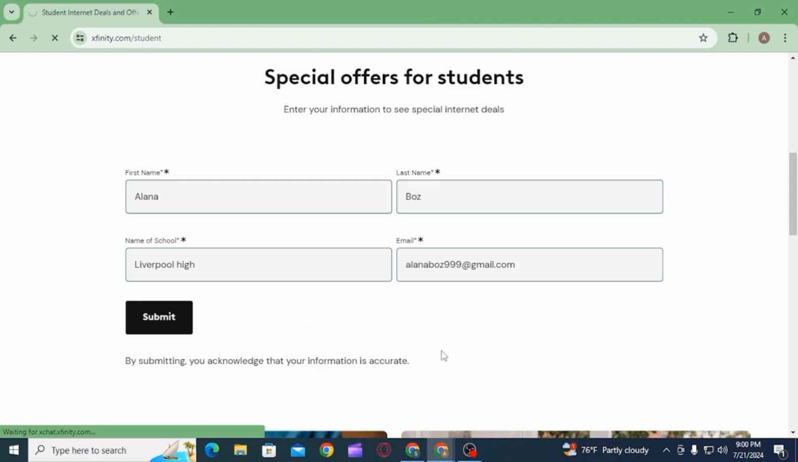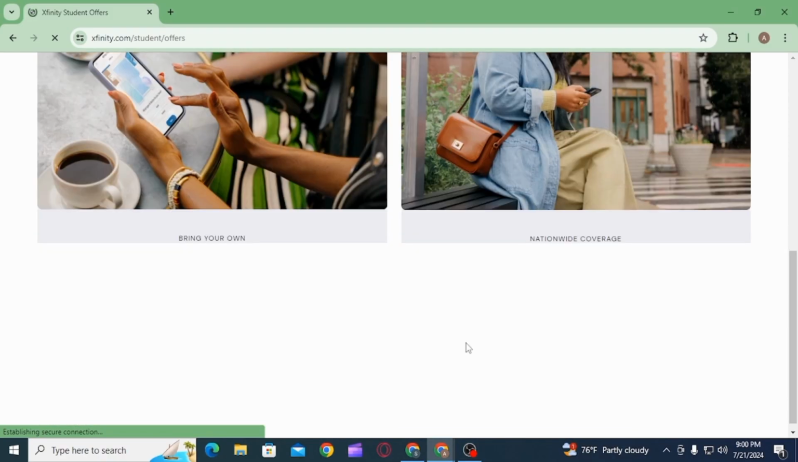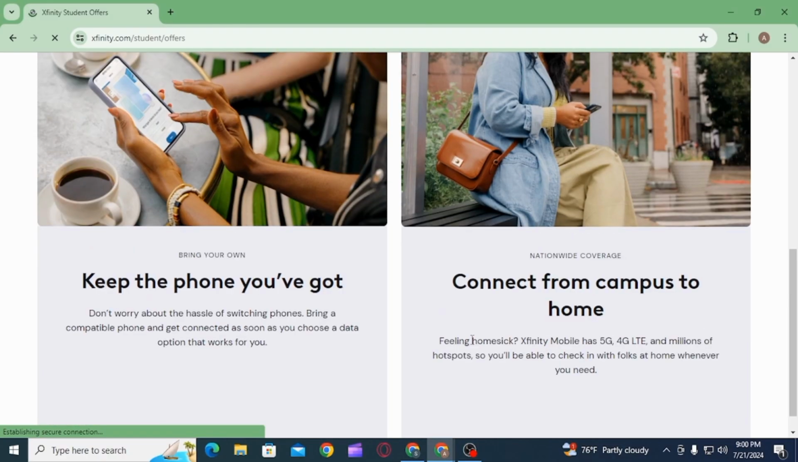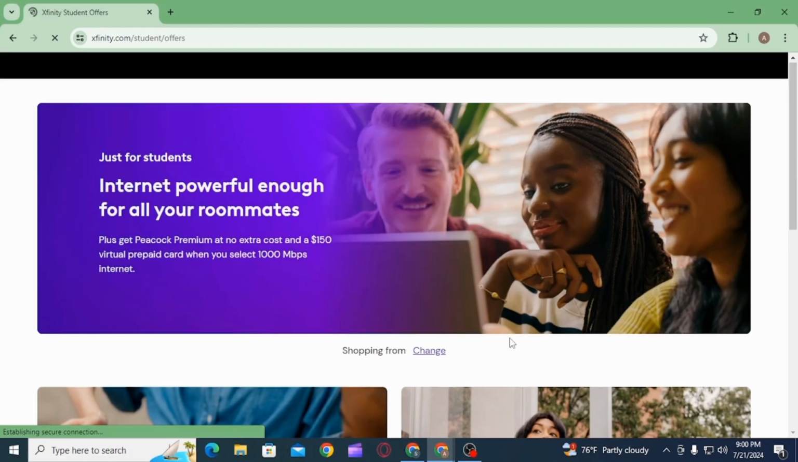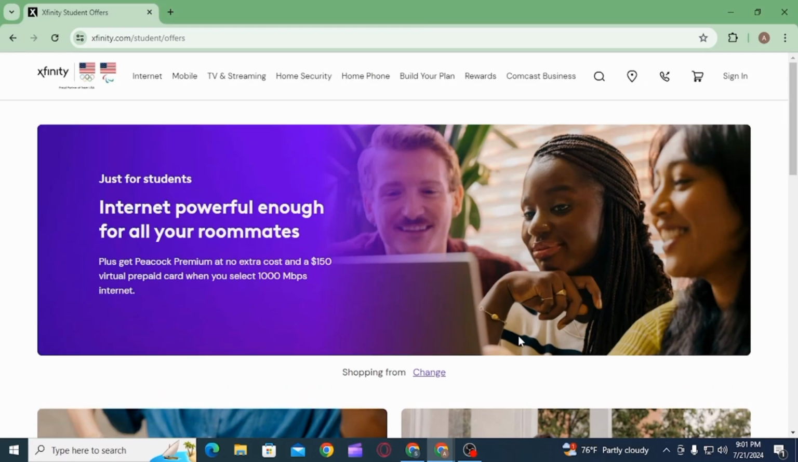Then you will have to upload the proof of your student status such as student card, class schedule or enrollment letter. Follow the instructions to submit the required documentation. Now follow the prompts to complete your purchase. This includes selecting the installation options, setting up automatic payments and confirming your billing information. Once your service is active, ensure that the student discount is applied to your bill.